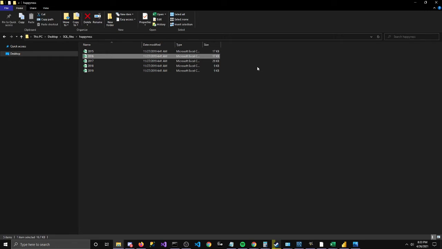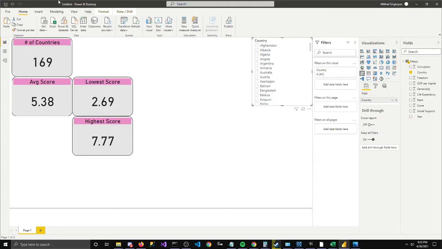I mean off camera, which is about 30-40 minutes of just cleaning data up. It's nothing interesting per se, and I combined all five tables into one big table, and now I'm just gonna make some cards, practice, and put some slicers in. So for example, let me show you how.